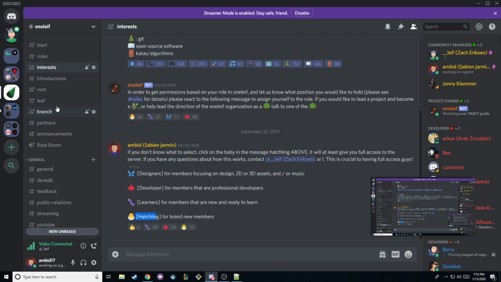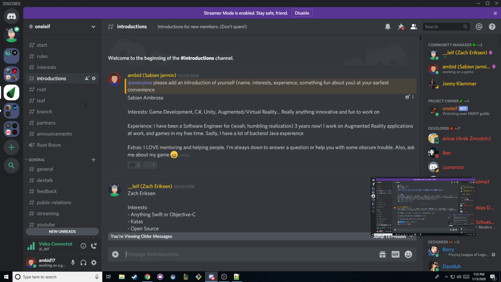If you are one of those roles, for example a branch, you'll get your own little branch channel that is private, and you won't be able to see it if you don't have that role. Similar to if you make an introduction, we will then upgrade your role so that you can no longer see the start channel. Start channel is how we keep track of who has made an introduction.